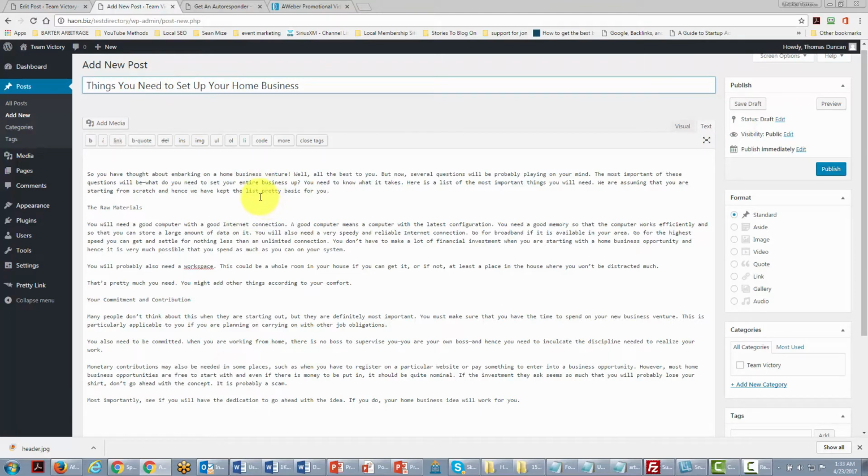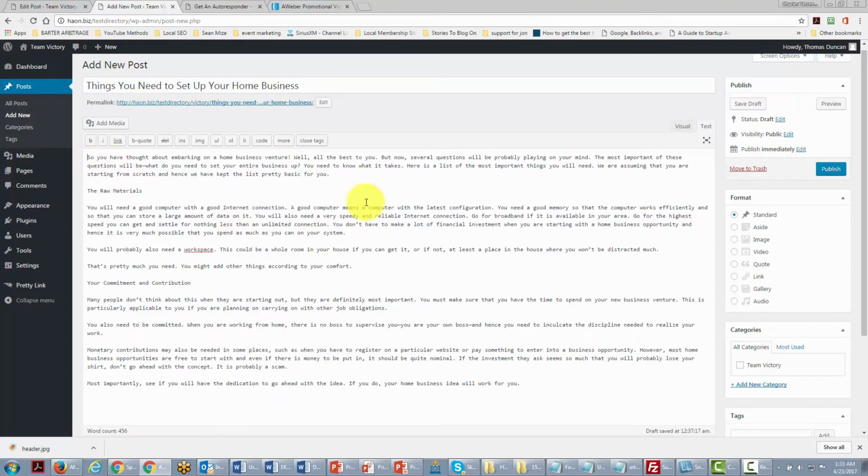Now the WordPress editor works for the most part like any other editor. We can take out some of the space, and then we have some reasonable confidence that our article is going to appear in this way.